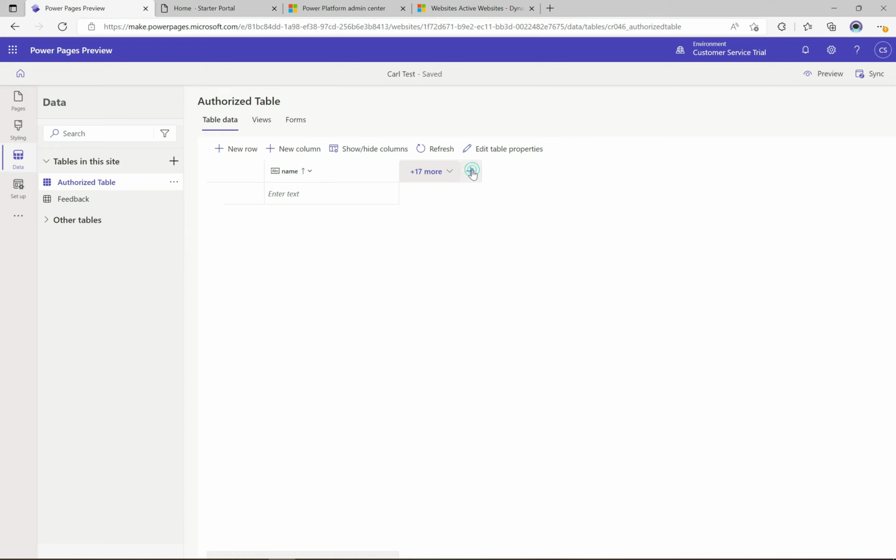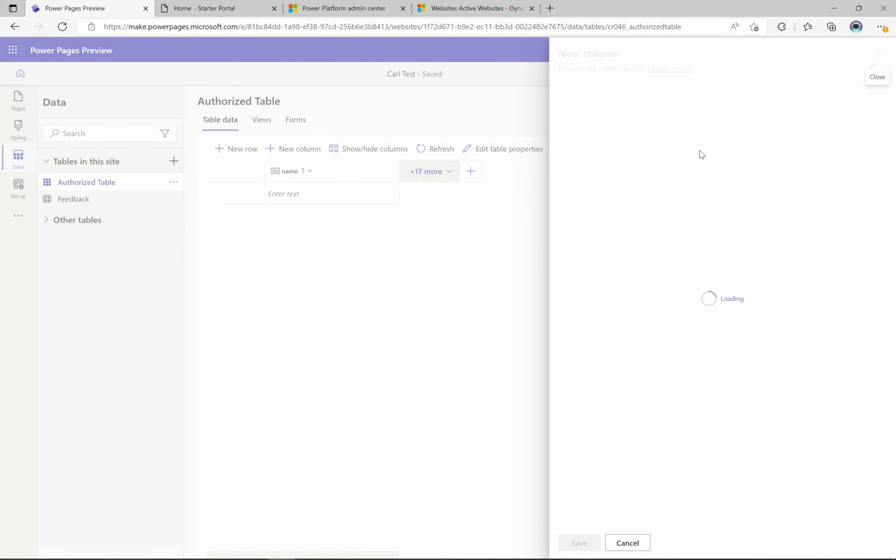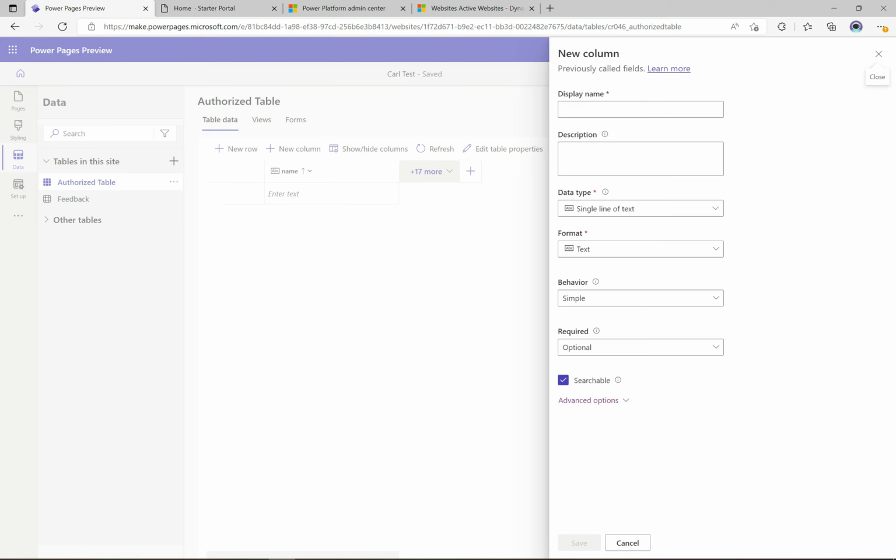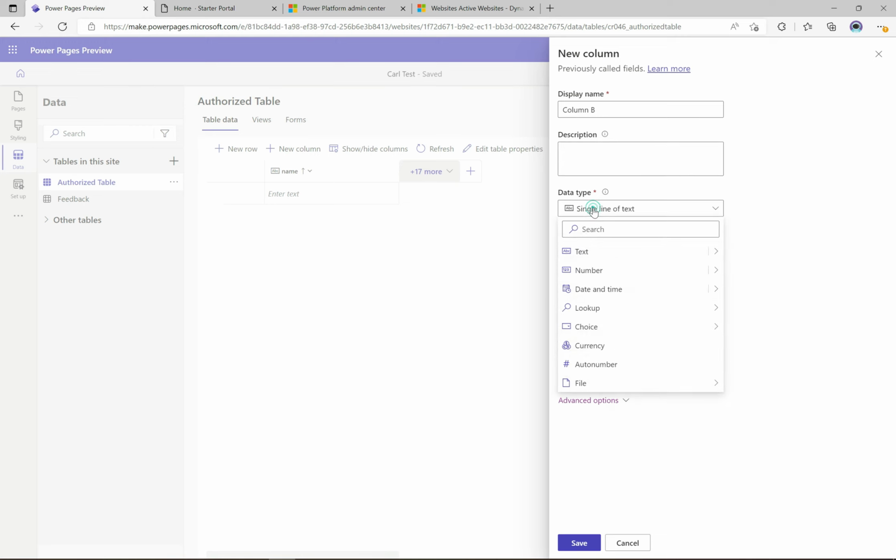And then what you can do is you can go ahead and add a new column, and this will pop up over here. And then you'll get to select the data type of the column. And so I'm just going to say like column B, for example, right? You can provide a description if you want. And then the data type here. So we have all these different data types. And this one's kind of interesting, file, right? So you can go ahead and automatically have file management in this table as well. We have automatic numbering here, currency, choice, right?